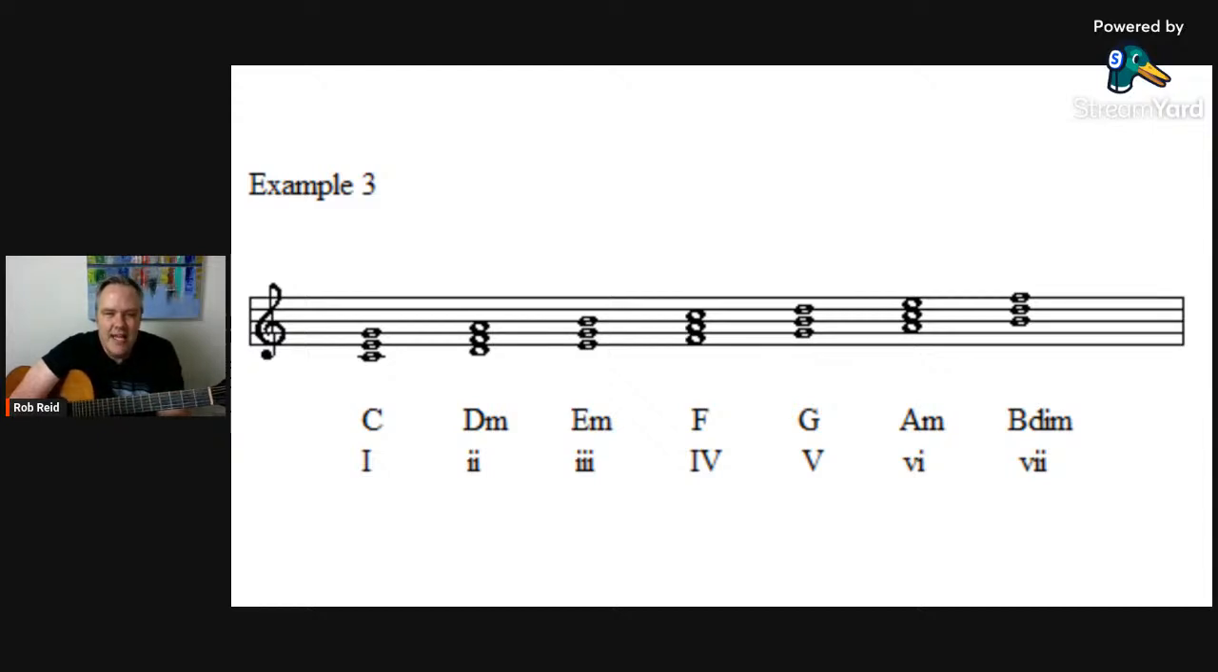Then we get to F. We're going to stack thirds on there. We've got F, A, and C. So that's all good. All those notes are in the key of C. So that makes it F major, just major. And because it's major, it's an uppercase Roman numeral 4. Stacking thirds on the G, we've got G, B, and D. That's uppercase, it's major. There are no notes that are outside of the G chord there.